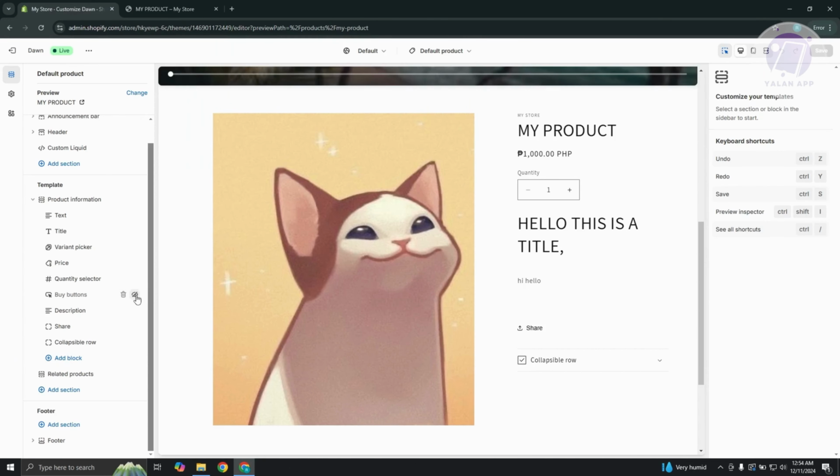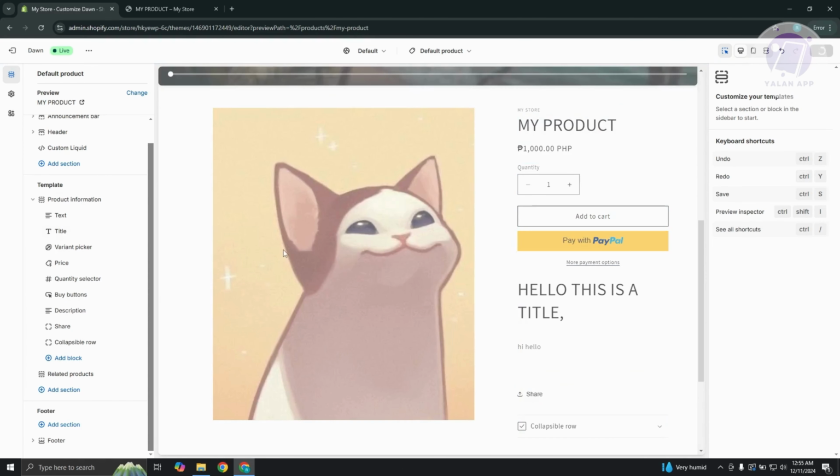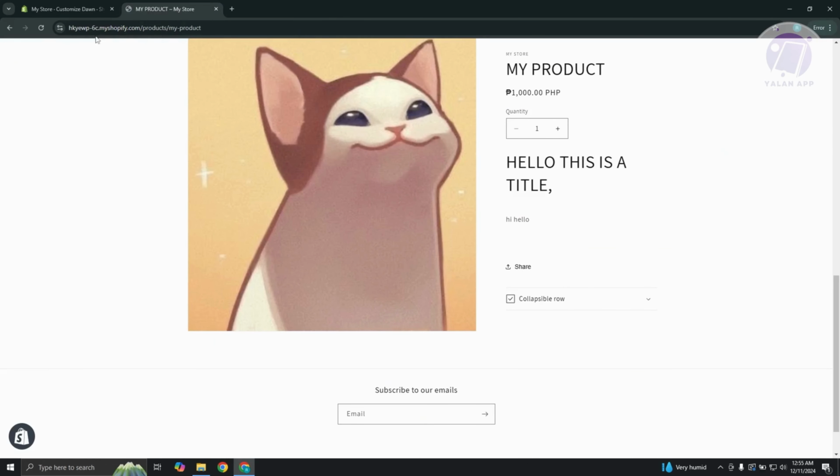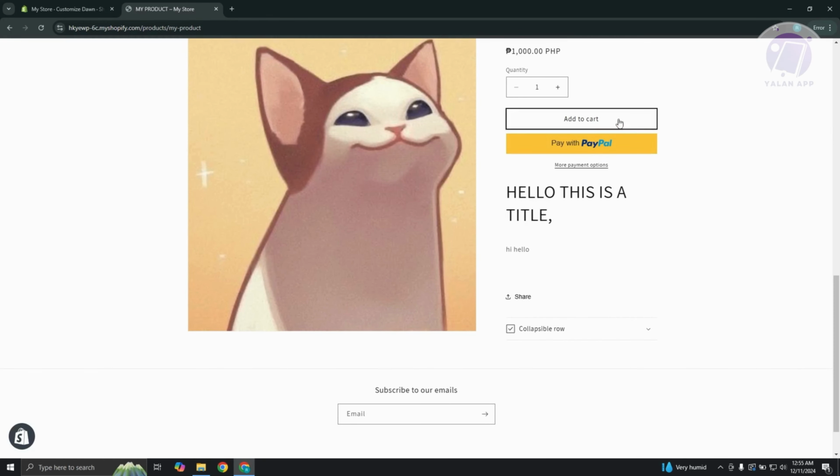If you have this eye icon that has a slash on it, it means that this buy button is hidden. Whenever you click on it, it should enable that again. As you can see, it will appear. Just click on save to save your changes. When we go back into our Shopify store and reload it, as you can see, add to cart is now visible again.